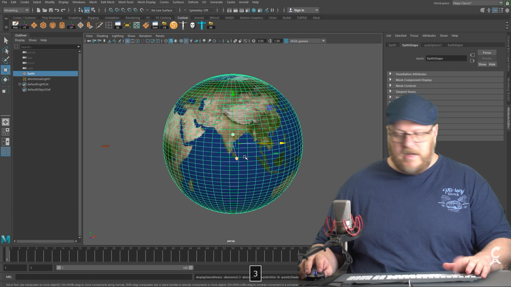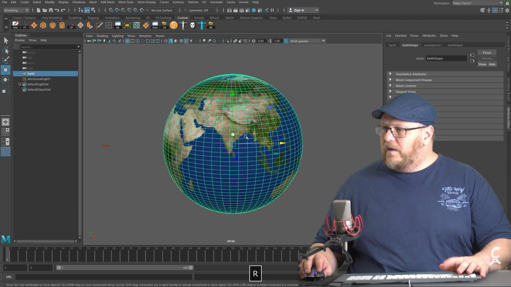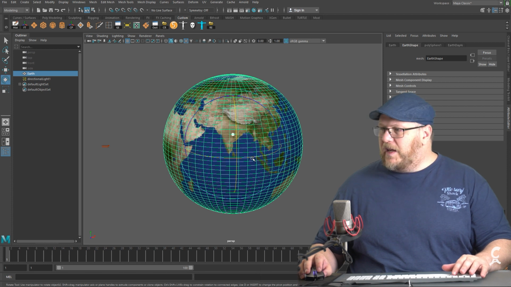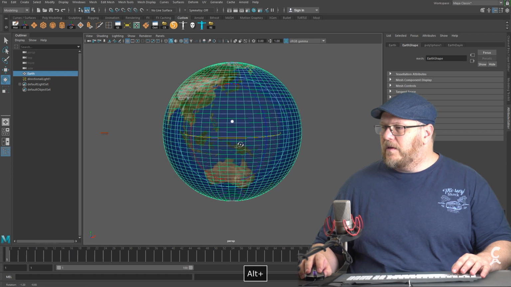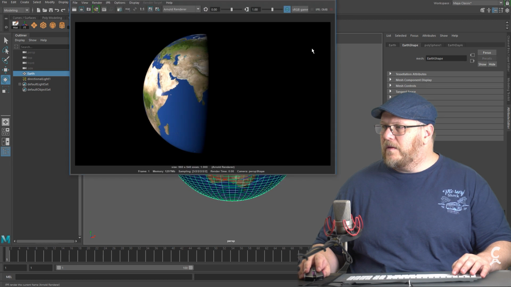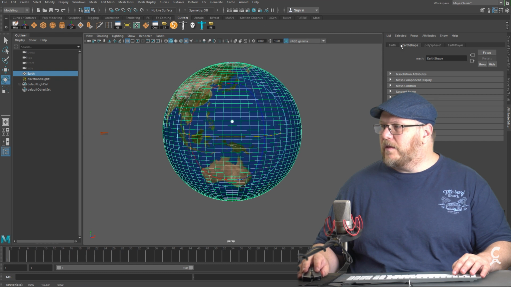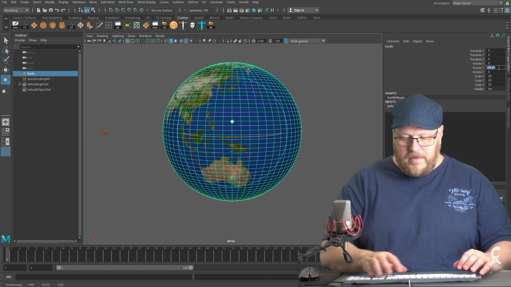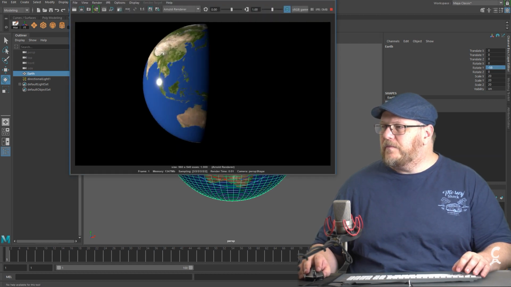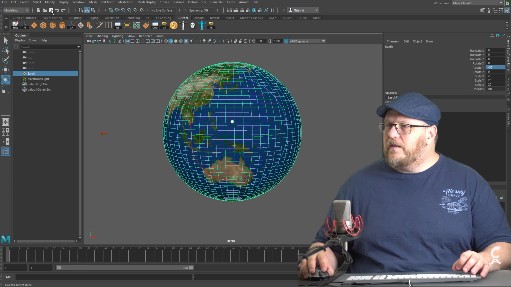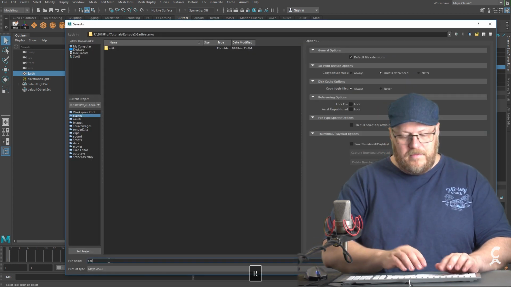Okay, I just want to rotate it around. Oops. Pressing E on the keyboard until Australia comes into view. Something like minus 58. That'll do. Let's save that out. Earth.